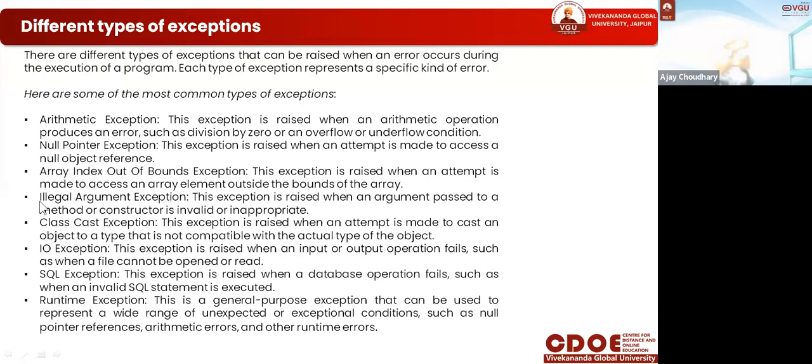There is also the illegal argument exception. This exception is raised when an argument passed to a method or constructor is invalid or inappropriate. You all know about constructors. A constructor is a function that is called automatically; when we use a constructor, we initialize the object each time. In C++ there are constructors, and there are destructors in other languages. Learn all these things, then you will know what an illegal argument exception is.